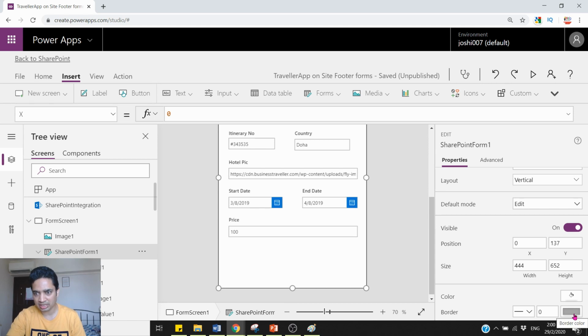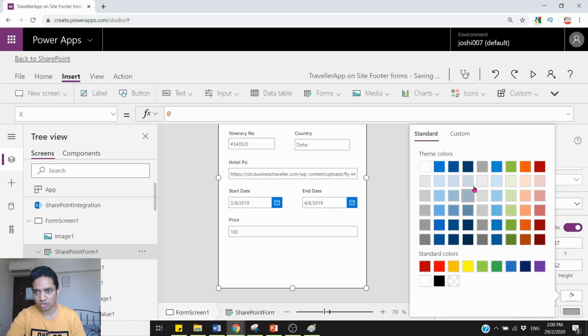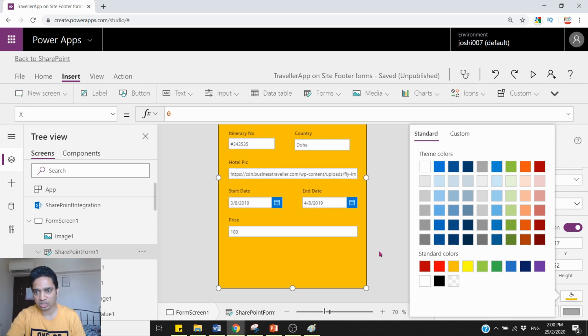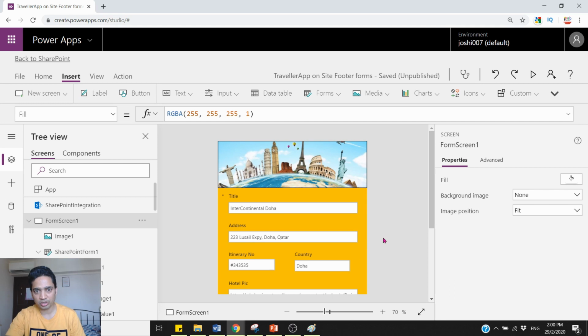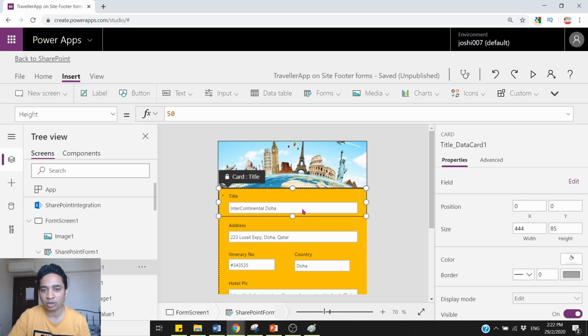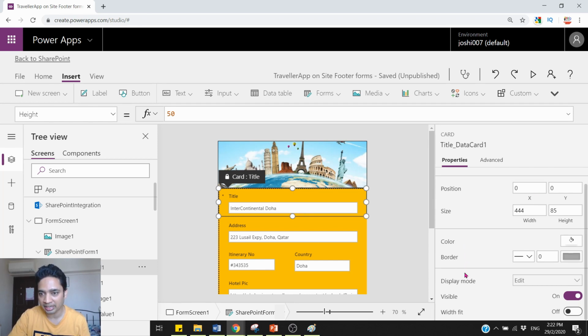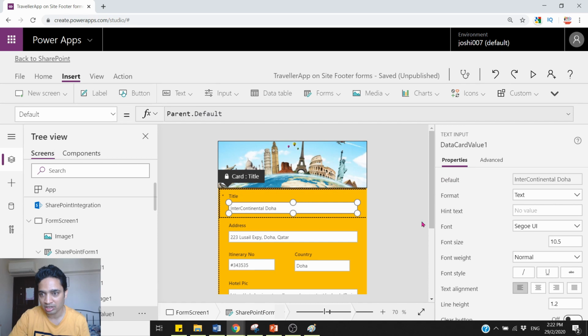Right now it is set to white. What I can choose is the orange-ish color or the yellowish color. Also, you can easily change the font size of the field. So you can select that particular field for which you want to change the font, and then you can just go on the right hand side to select that particular field.